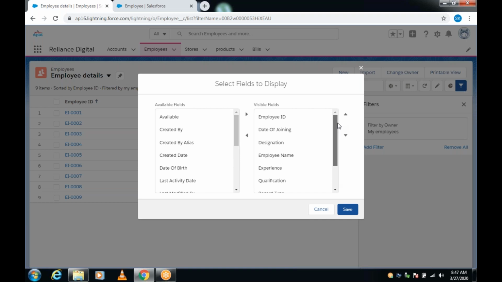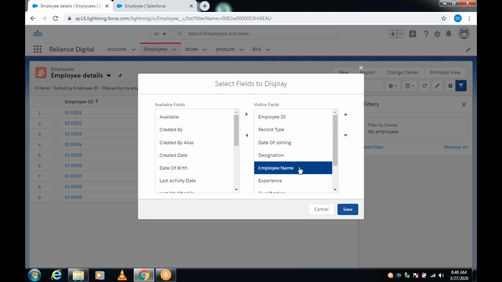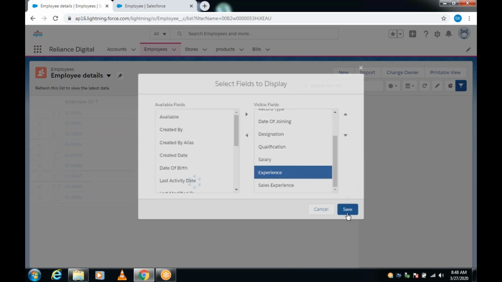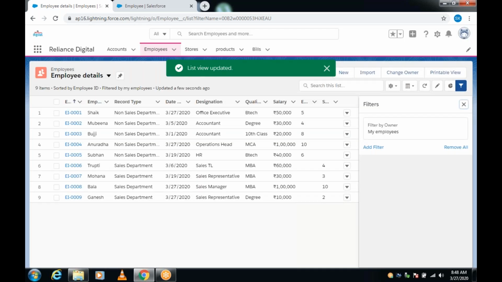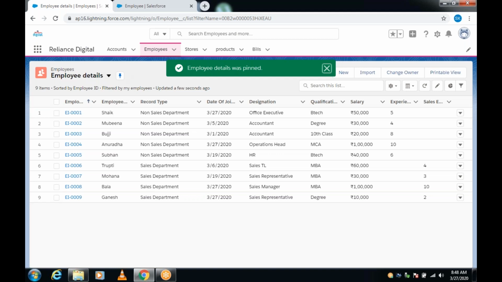Now here we can see which field is on top. Employee ID, then record type, keep more on top. Next employee name. Next, record type. Next, date of joining, designation, experience, come down. Okay. Salary, save. See, now we are able to see the list view properly. You can pin it, so whenever you log in, you will land on this page. If you come to employee and pin this one, it will serve. See, now record type wise you are able to see the records, right?